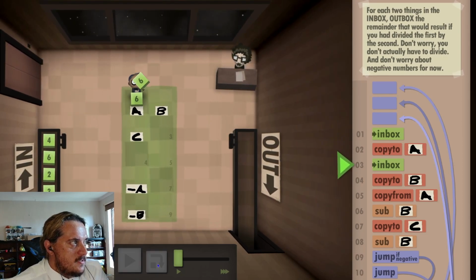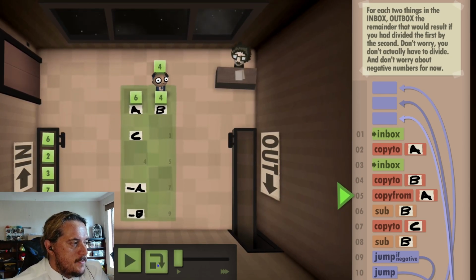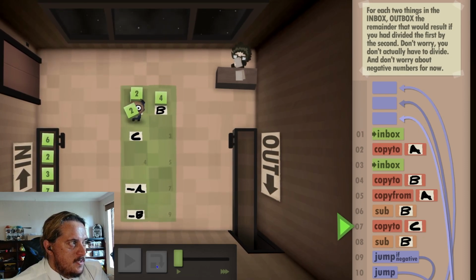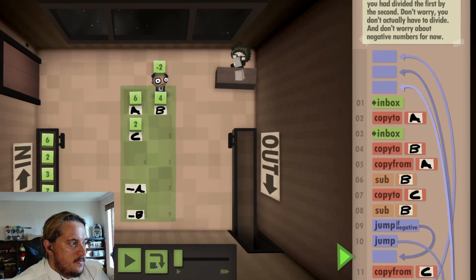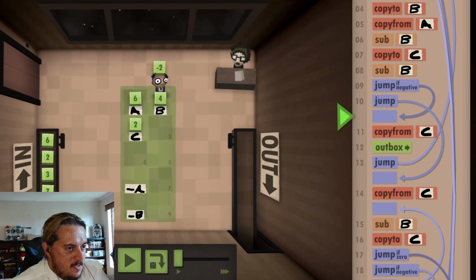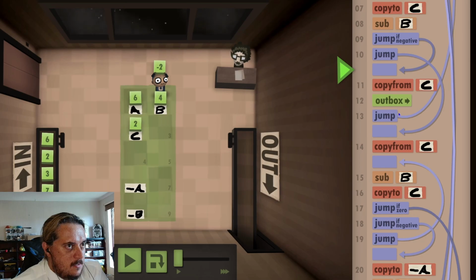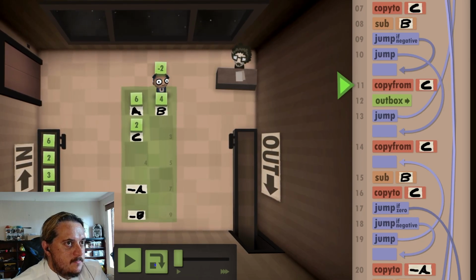I want to step this. So we've got 6 and 4. My remainder should be 2. 6 minus 4 is 2. 2 minus 4 is negative 2. So it's a negative. So I'm going to copy from C. And go to outbox.